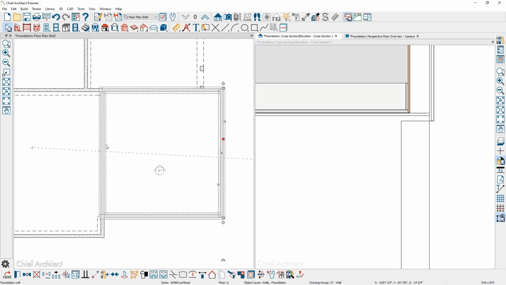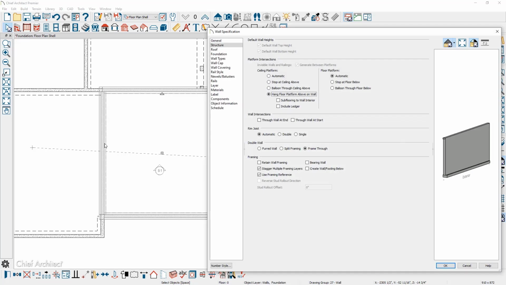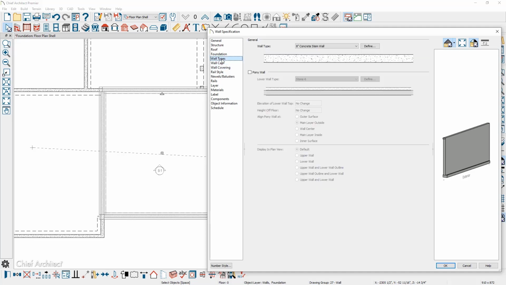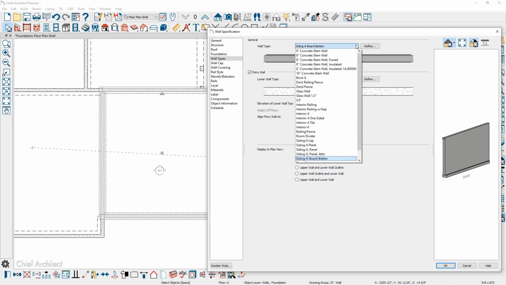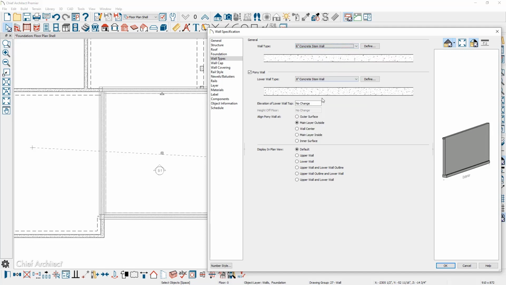Let's just hold our shift key down, and I'm going to grab both of those walls, and then let's go ahead and come in. I want to create on the wall types what's called a pony wall. So I'm going to go ahead and mark that it's a pony wall. The lower wall is a 8-inch stem wall, and then the upper wall I'm going to use as a 6-inch stem wall. And then the elevation for the wall type, I'm going to come in here.